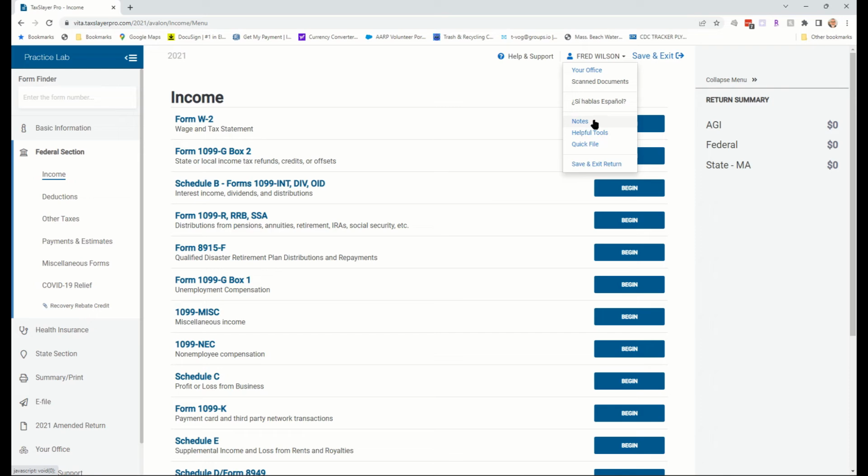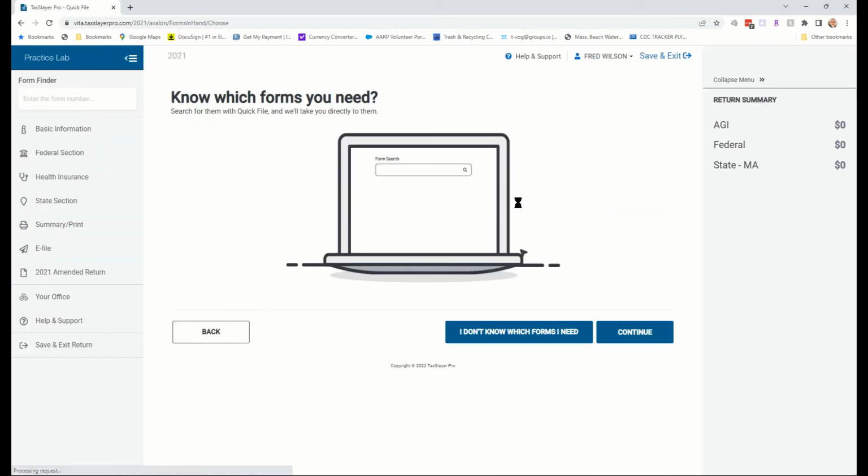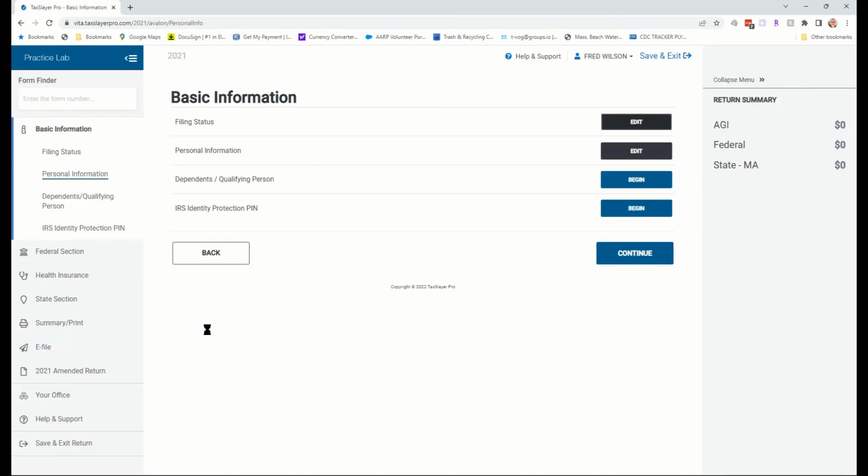And then we have quick file, and quick file I haven't spent a lot of time with, but it gives you the ability to, well, I don't know, it may not give you any ability at this point. So here we go. Know which forms you need. So that's what quick file is all about. You can play around with that on your own. We don't really use it at our site, so I'm not going to waste time on it. And then you have save and exit return again here. So you have it actually in 3 places. So that's enough said about what's at the top of the screen.